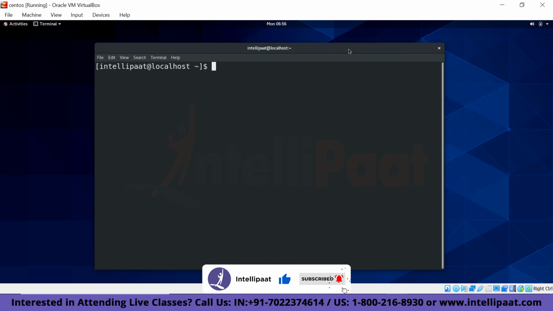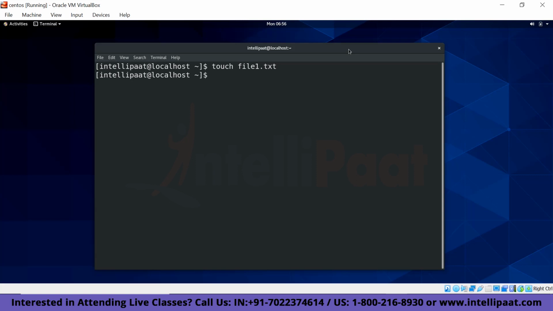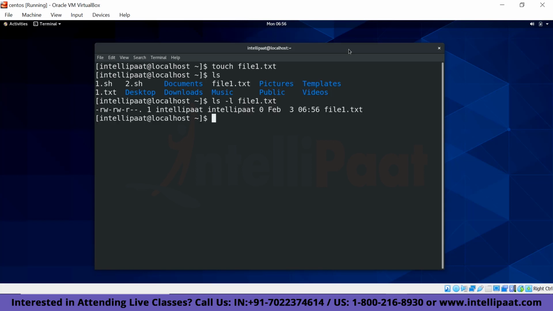So first let me create a file, touch. So as I told you, touch is just to create a file. I'm going to make it as hello.txt or just file1.txt. Yeah, I've created the file, file1.txt, ls -l. So this command will show me the file permissions. So you can see it has read write permissions for users, read write permissions for the group, and only read permission for others. So the user is Intellipaat and the group is also Intellipaat.